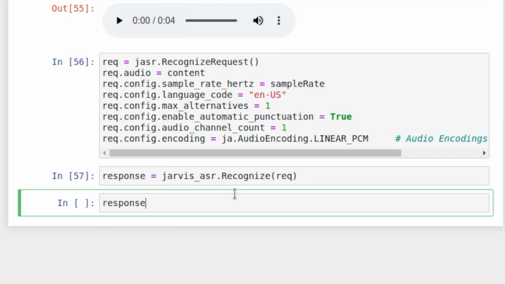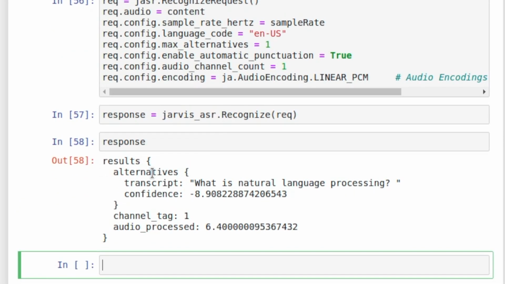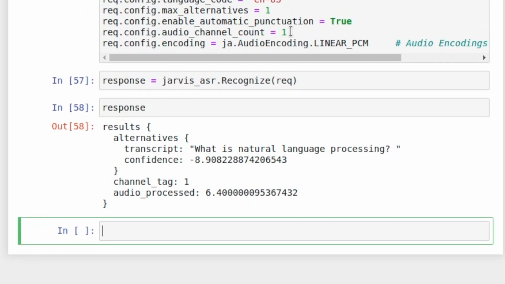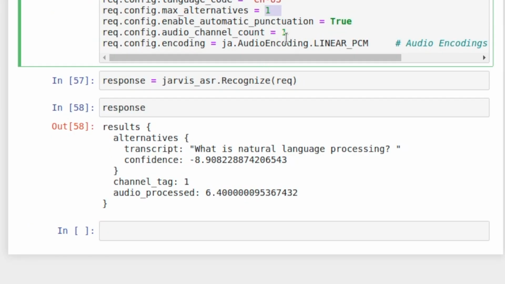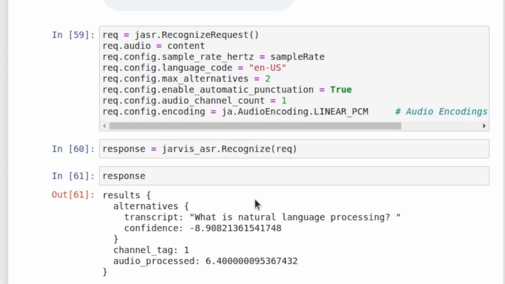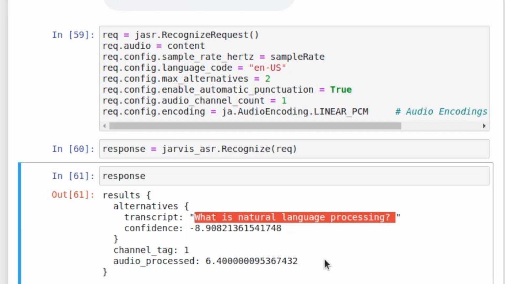We can go ahead and check it. Here are the results. So the results, you've got alternatives, 1 alternative. You've got where we define it over here, max alternatives, we set it to 1. Let's say we set it to 2. Well, it just gave us 1 because Jarvis ASR was so confident that the audio contains the following transcript. What is natural language processing?